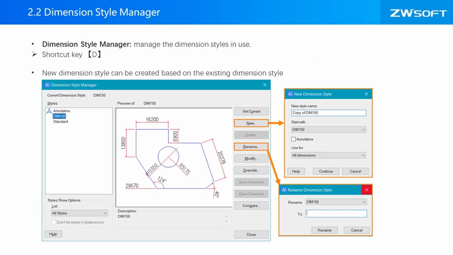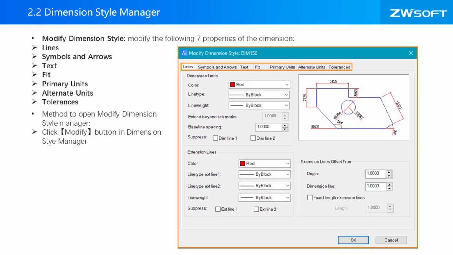You can manage the dimension styles through Dimension Style Manager. You can manage 7 properties of dimension when creating a new dimension style or modifying an existing dimension style, which are lines, symbols and arrows, text, fit, primary units, alternate units, and tolerance.